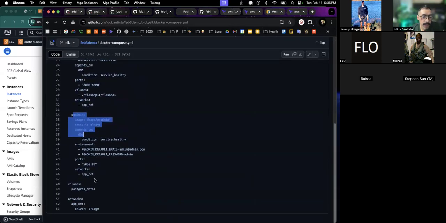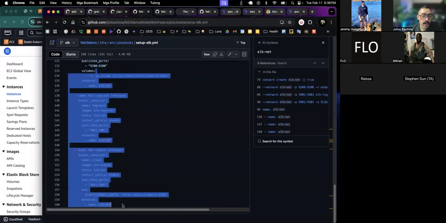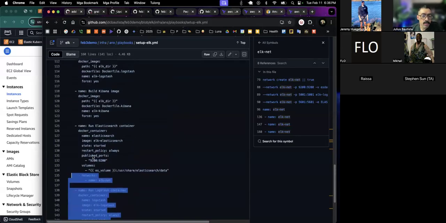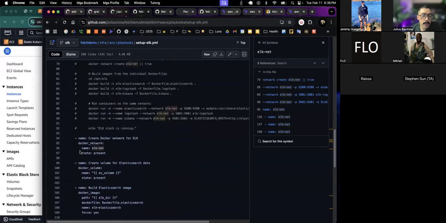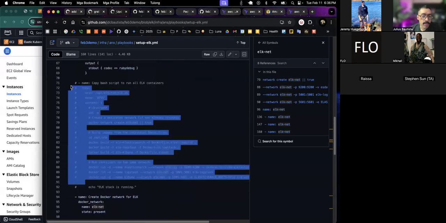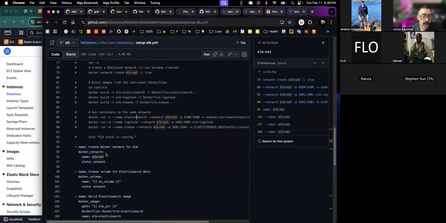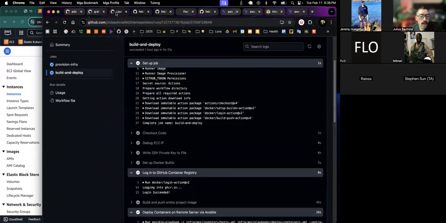Right. But basically, my point is what you see here in this compose is essentially the same thing that you see here in this playbook, which is essentially the same thing that you see here in this bash script. So more than one way to get this all set up.